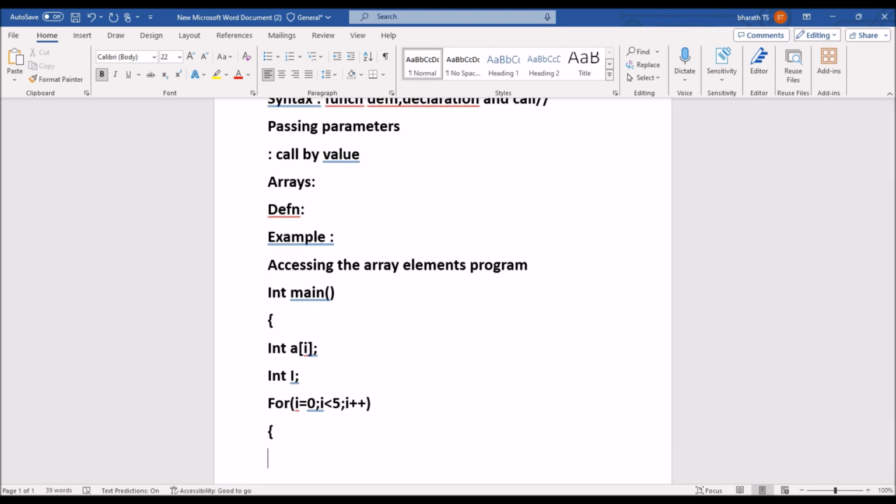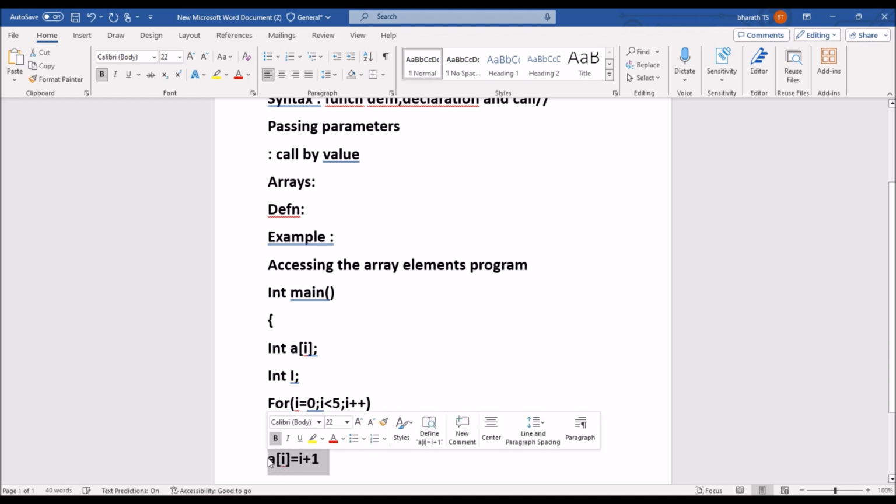Like sum of n natural numbers, suppose. If the value is given, there is no need to add a of I equal to I plus 1, take the next element and all these things. You can directly print a of I, not at all an issue. So if you give the value directly, you can print directly a of I. Suppose, see here what I am doing: just take the I plus 1 value and place it in a of I. What is it? 0.